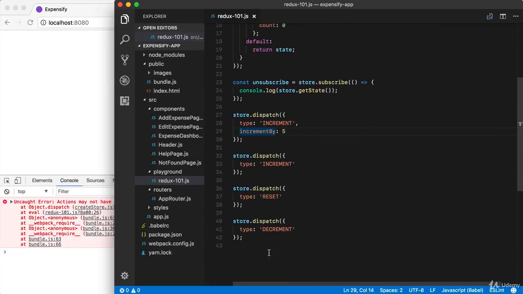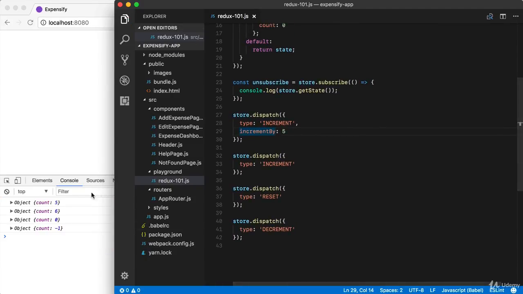We can now go ahead and actually save Redux 101, and we can see that right away the count goes to 5, which is correct since we provided incrementBy of 5. We then go up to 6. We did not provide any value for incrementBy, so we default to 1, and we are indeed seeing that. We then reset to 0, and we subtract 1 to get back to -1. So there we have it.